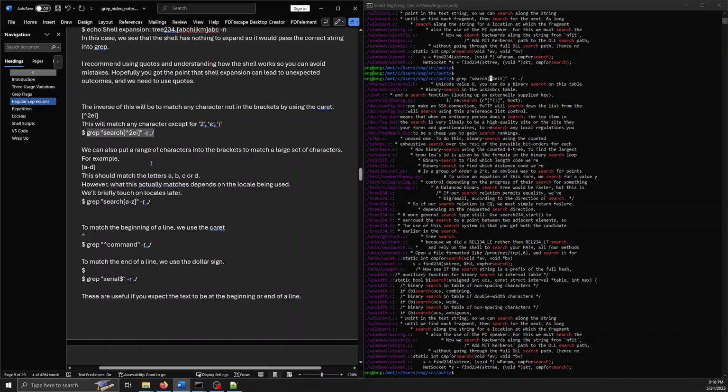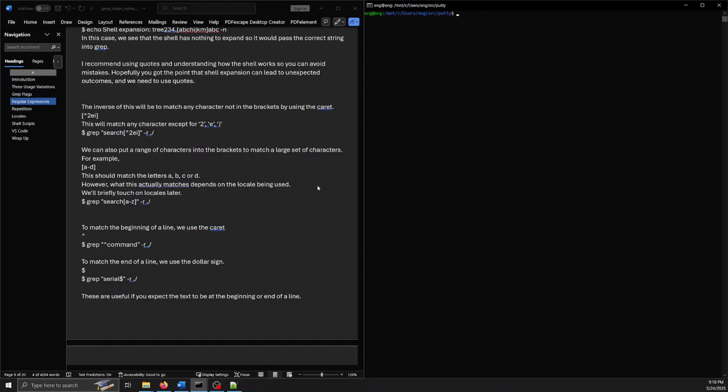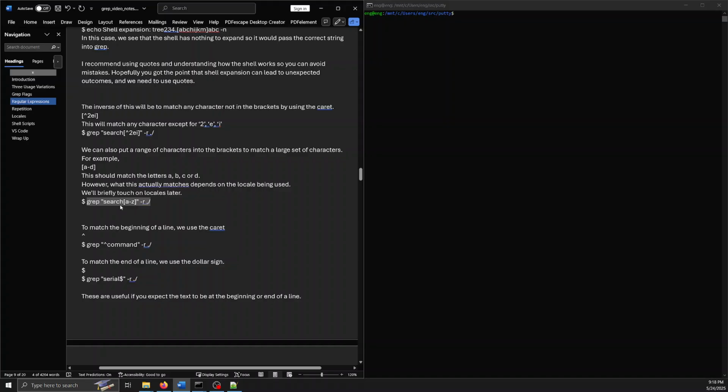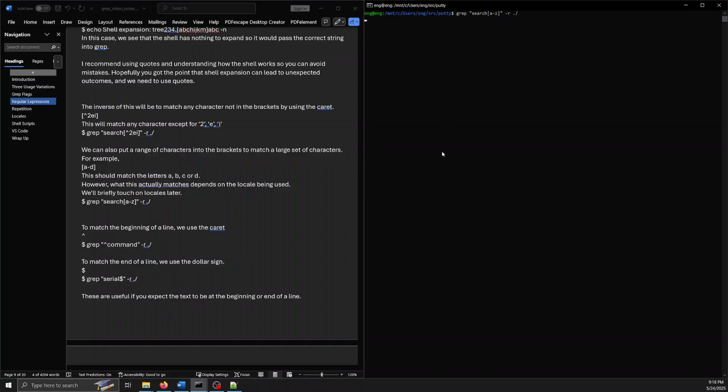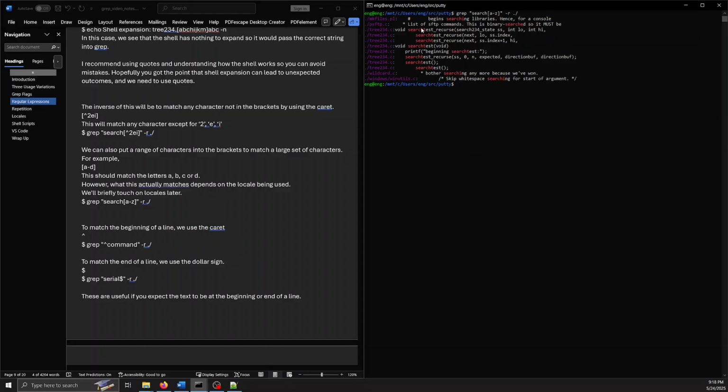We can also put a range of characters into the brackets to match a large set of characters. For example, A through D should match letters A, B, C, or D. However, what this actually matches depends on the locale being used. We'll briefly touch on locales later. For now, let's try this example: search, and then A through Z. So now we're matching searching, matching the I, because I is between A and Z, searched, search test, searching, etc.